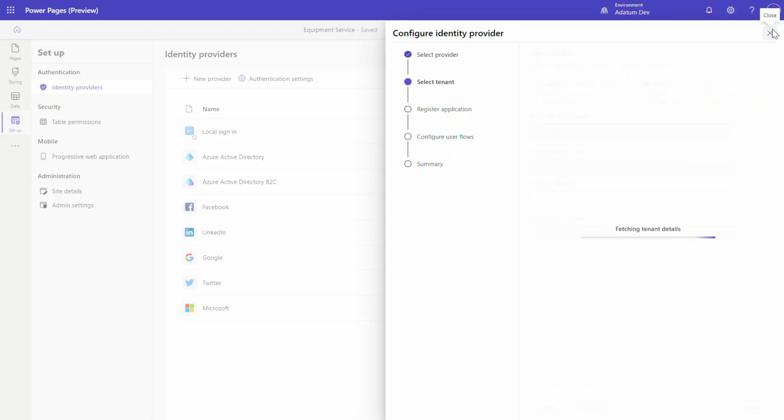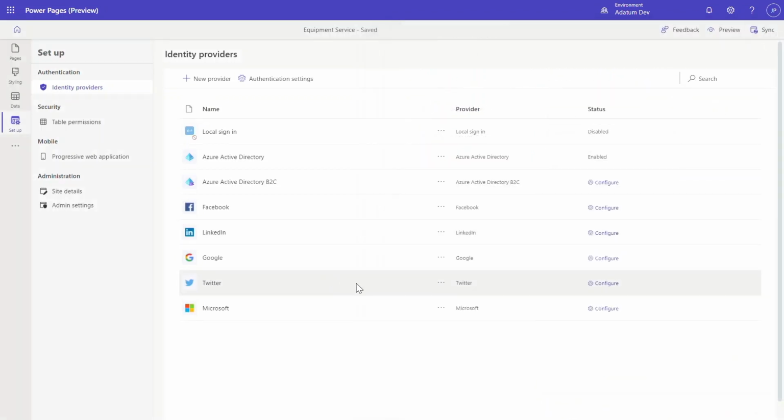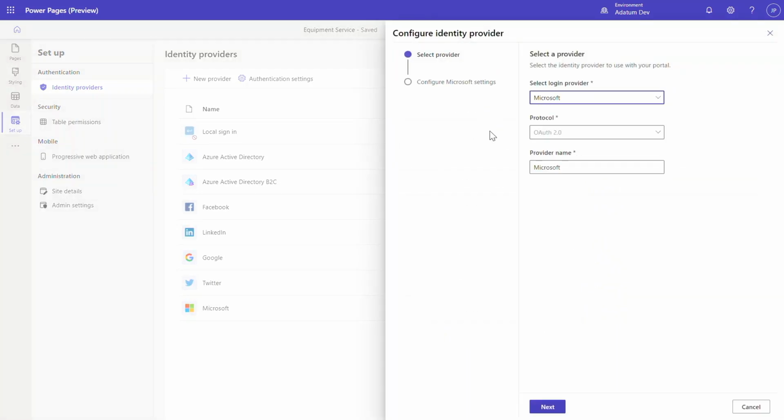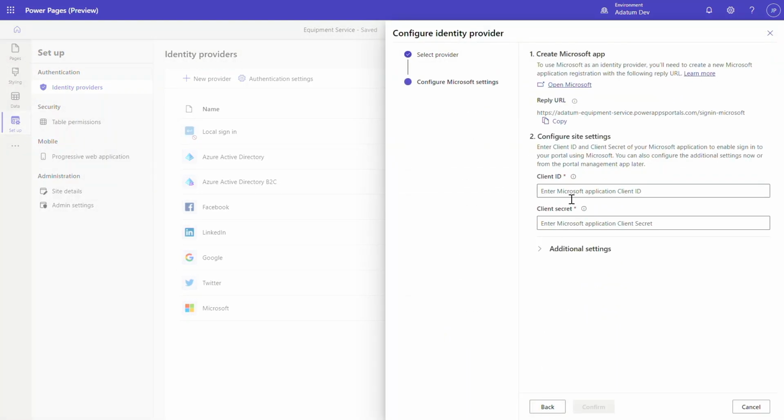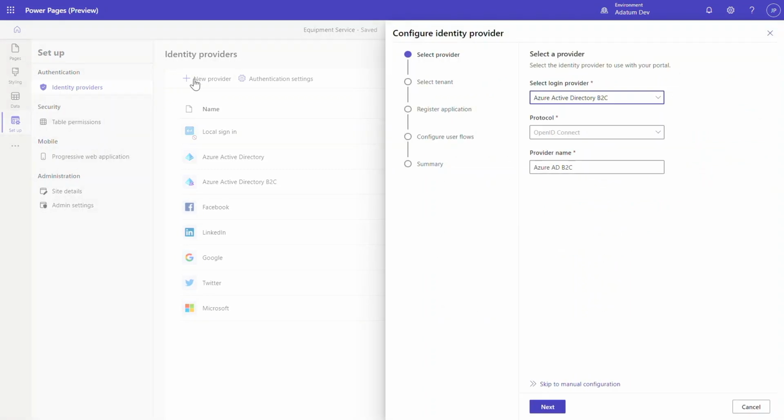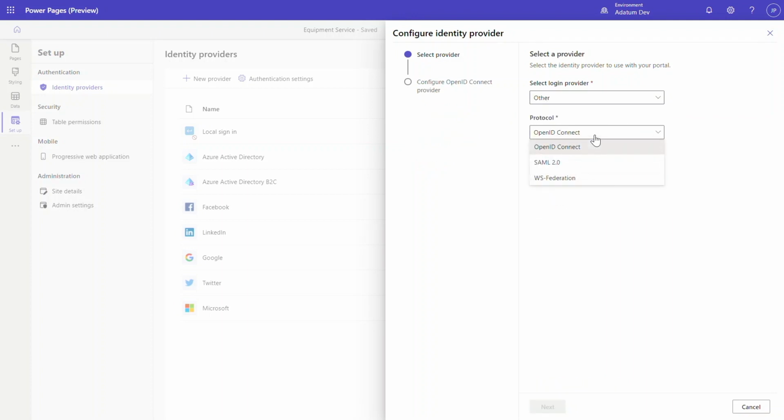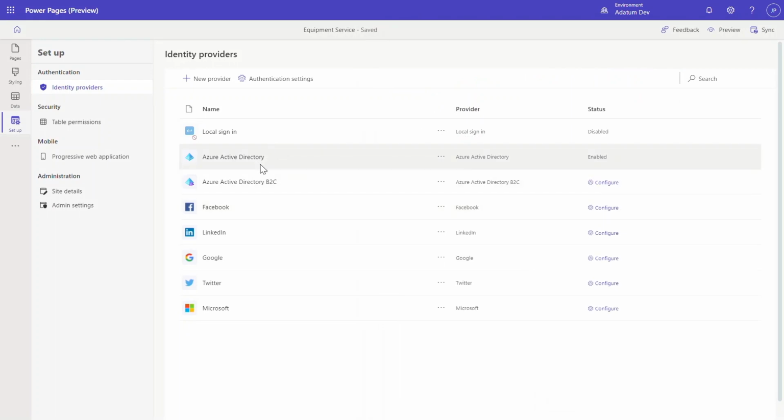Here, I also have a choice to configure one of the other known providers by manually entering the configuration settings, such as client ID and client secret. Apart from these providers, I can also integrate with custom auth providers by choosing Other and selecting one of the standard protocols of OpenID Connect, SAML 2.0, or WS Federation. For now, I choose Azure Active Directory as my auth provider for this portal, which comes pre-configured with every Power Pages site.